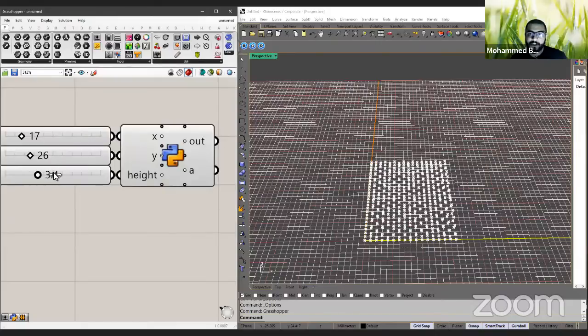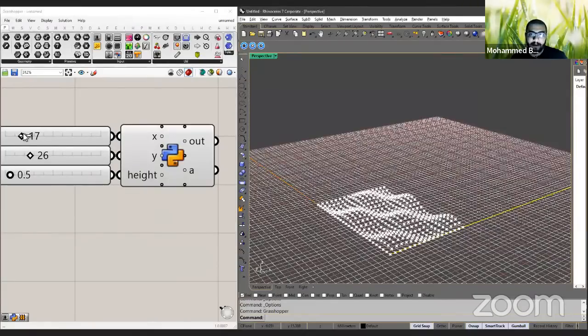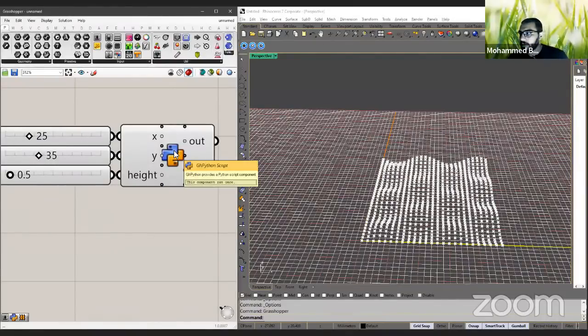We can change the amplitude of the wave, as you can see, every time it is going to be changed based on the value we specified. So I'm going to have this value. So it will create a wave like that, and the points are going to be like that.